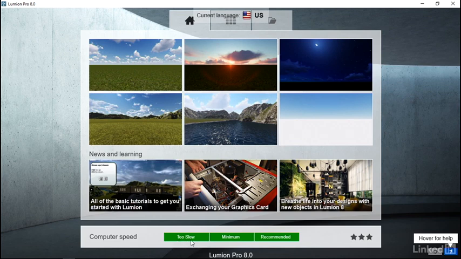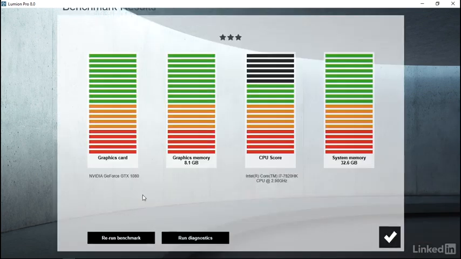Now, to analyze where your strengths and weaknesses are with your computer in relationship to how Lumion will run, just select where it has the words computer speed, and this will take you to your benchmarking area. It will analyze how your performance of your graphics card will be, the memory of your graphics card, your overall CPU score, as well as the system memory of your computer.